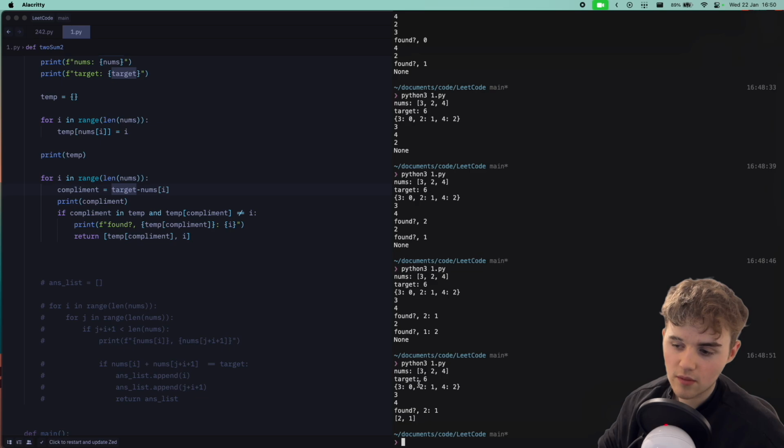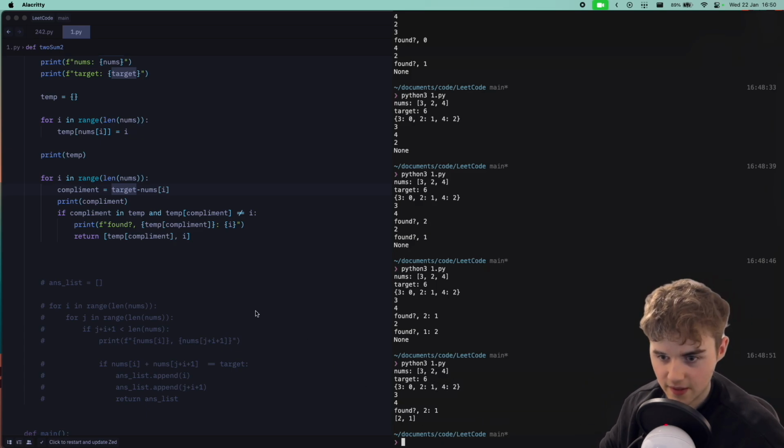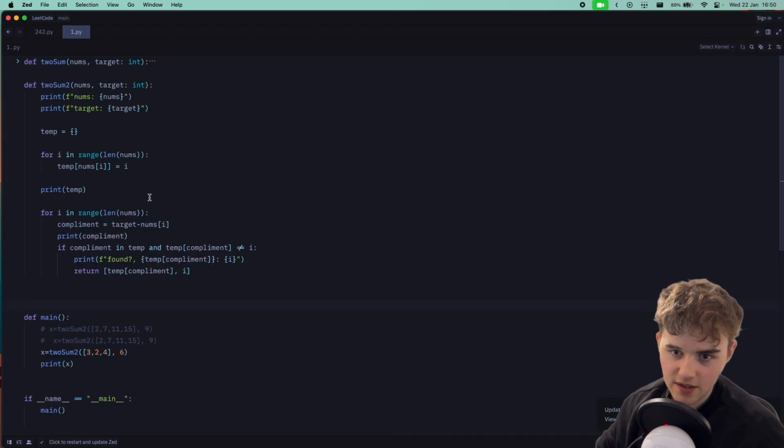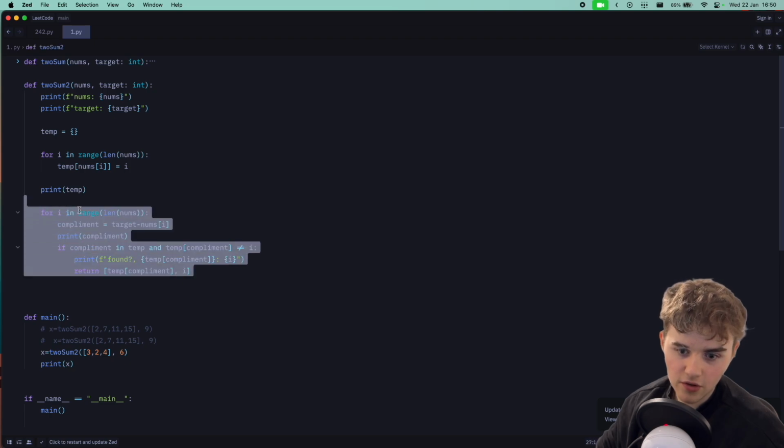So we go 6, we're checking 2, difference is 4. Is there a 4 in this spot? No. Is there a 4 in this spot? Yes, there is. So we're going to return 1 and 2, which is exactly what we did. 2 and 1, same thing. And I think that gets us down to O(n), because you can see here, there's only ever one loop. There's not 2 loops.